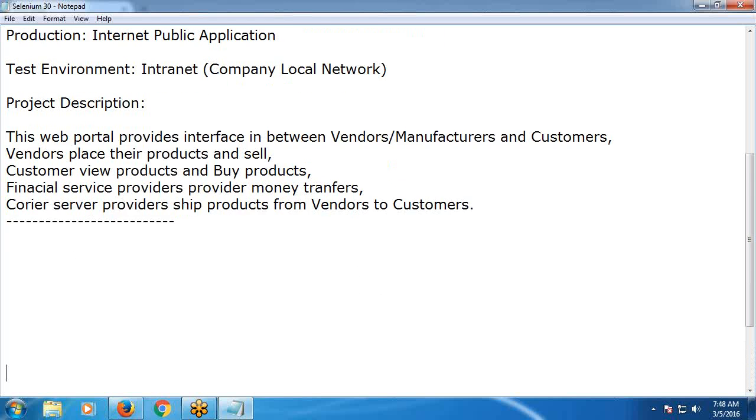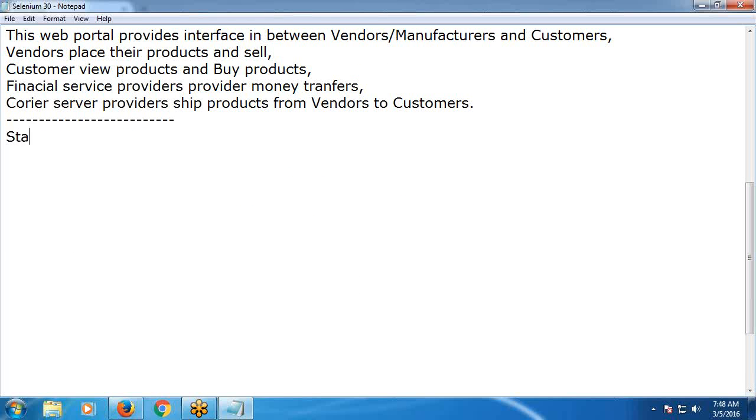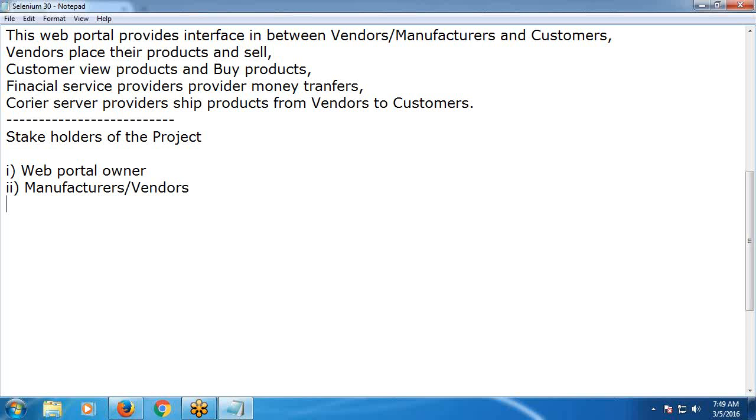Here, the stakeholders of the project. Whoever is impacted by this project, those are the stakeholders of the project. First, the web portal owner. Next, manufacturers, or you can say vendors. Next, financial service providers.